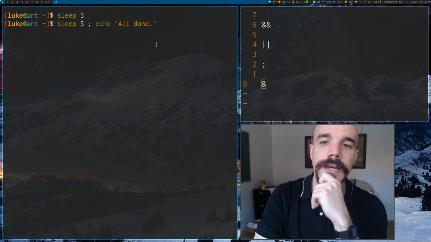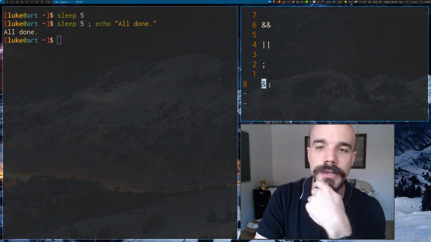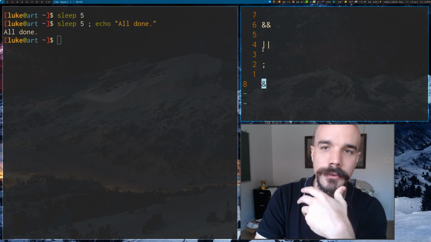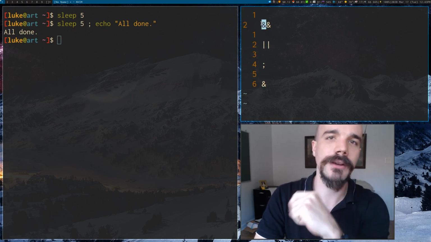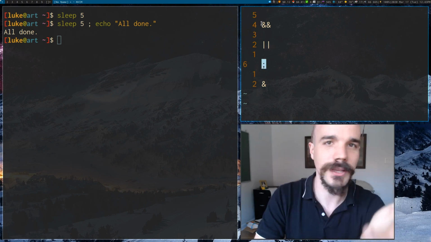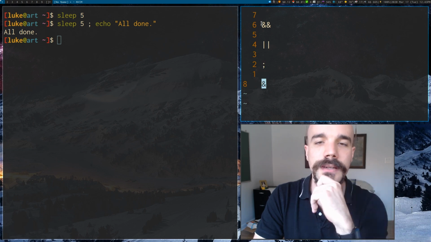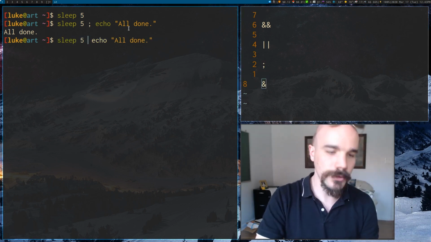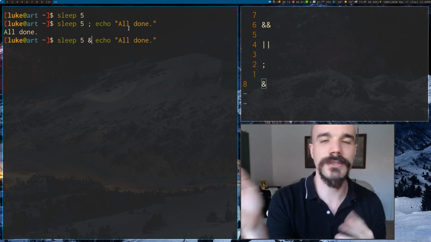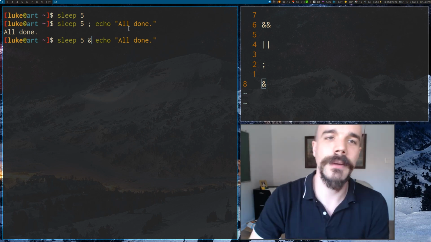echo all done. Now the difference between these operators, these three on the top, is that all three of these wait for the first command to be done, then run the second command, or run it if it failed or succeeded. The difference with single and is that it will start the first command, and then it'll just start the second command. Doesn't matter if the first command's done or not.